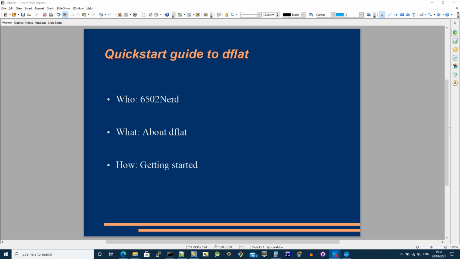This is a quick start guide to dflat, a custom ROM to replace the ROMs of the Oric 1 and Oric Atmos computers from the early 80s. I go by the handle of 6502 Nerd. The 6502 is the CPU that runs on the Oric 1 and Atmos and the first assembly language I learned. So dflat is a new structured BASIC which is quite a bit faster than the original Oric BASIC and also has additional features like a built-in assembler. But this video is just about getting started with dflat quickly so you can start playing around with it.